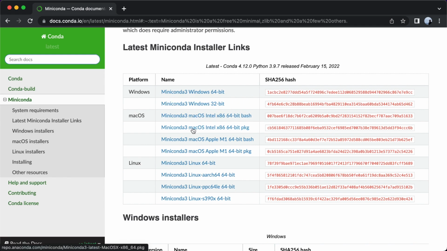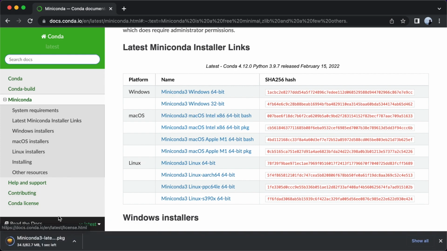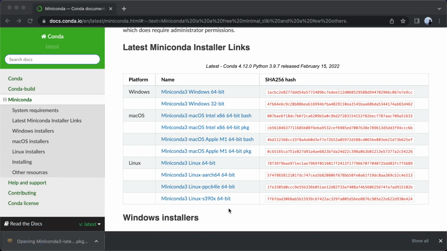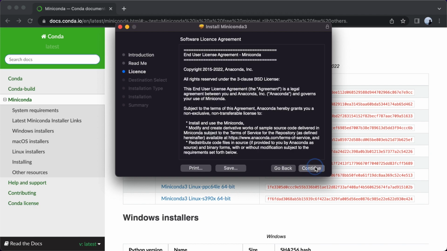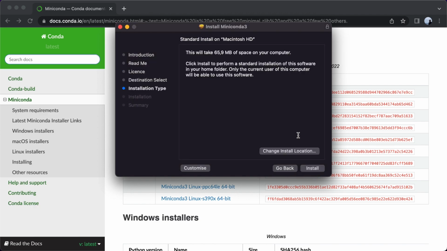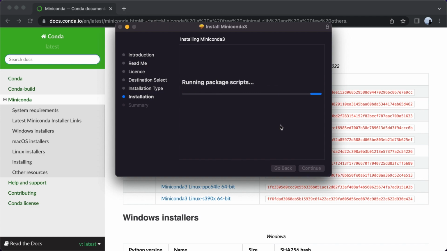My computer is Miniconda MacOS Intel, so I click here, and I proceed with the installation. We should all install the default settings. So we click on continue all the time. It doesn't matter whether you are on Windows or MacOS or Linux, we should install with the default settings. Otherwise, we may find problems in the future.